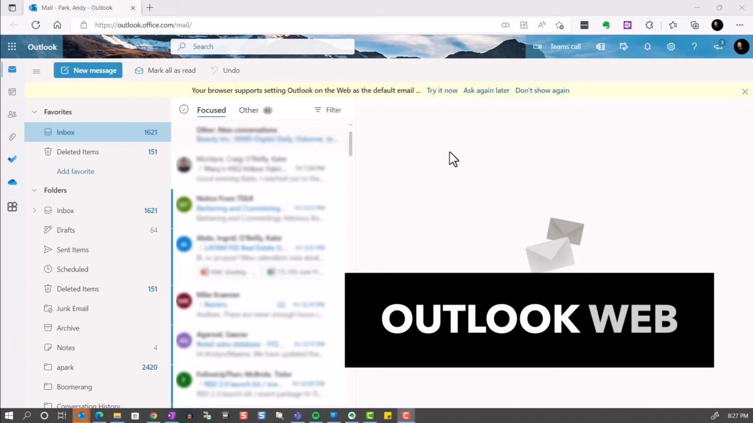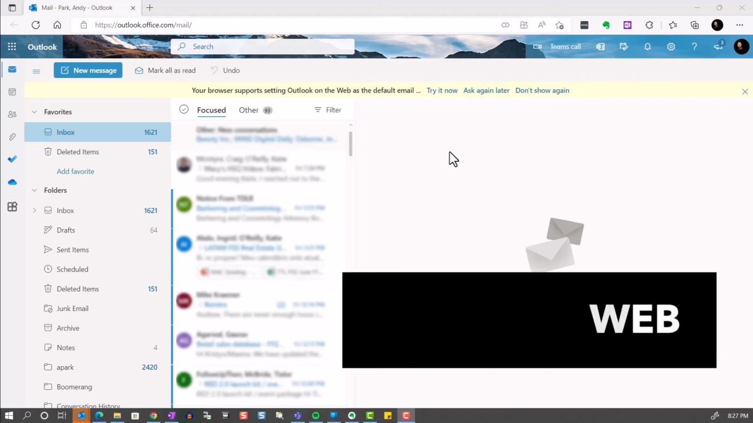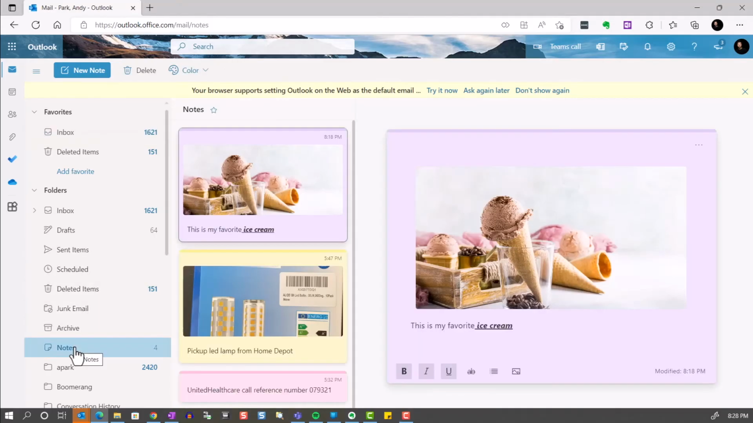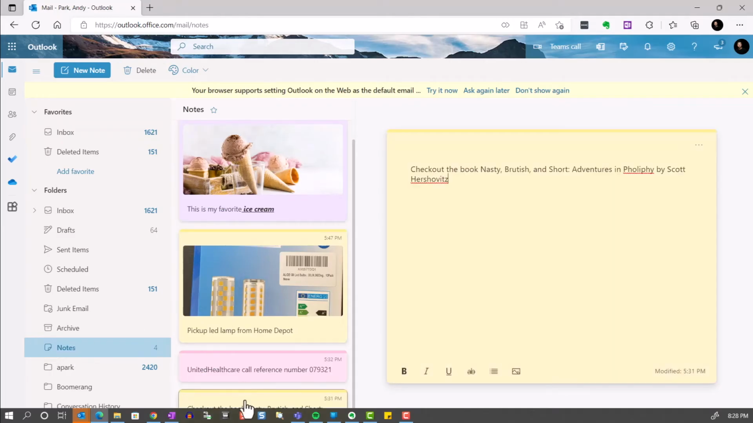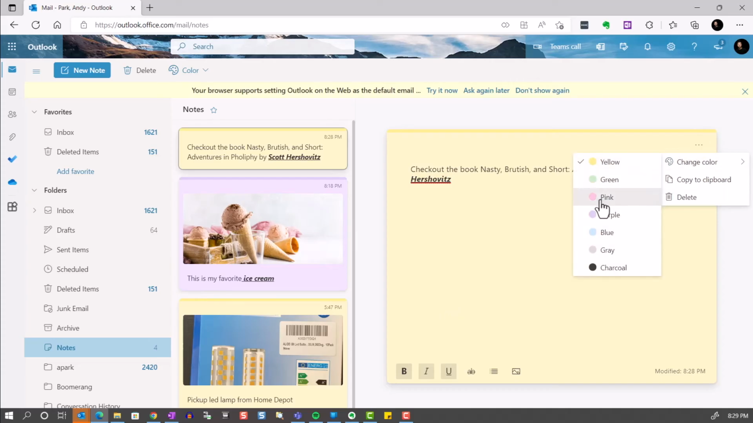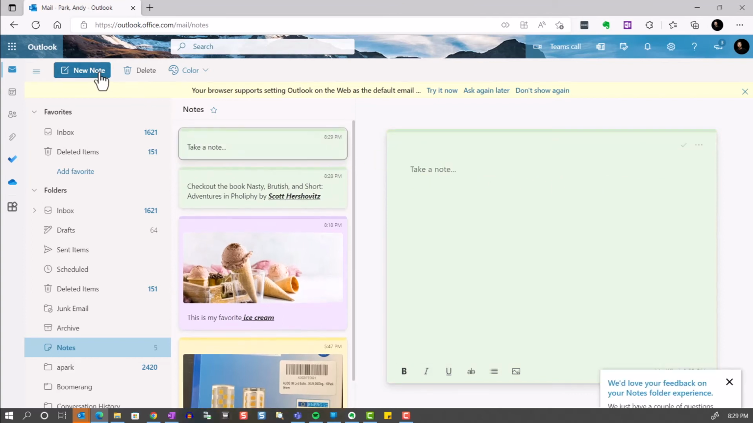So another way you can access sticky notes from a computer is from your Outlook on the web. You should see a folder in the navigation pane for notes. Clicking on it will display the notes list, and you can select a note to view and edit. You have the same formatting options, as well as the ability to add pictures, and of course, in the settings menu, you can change the sticky note color, copy content to clipboard, and delete the note. If you want to create a new note from here, you can click on this button on top.